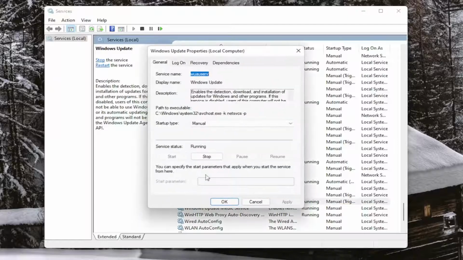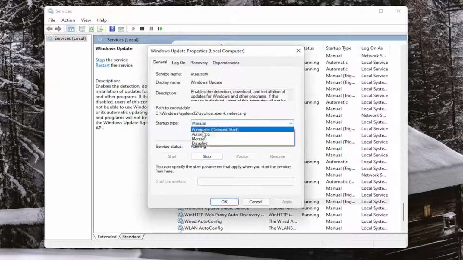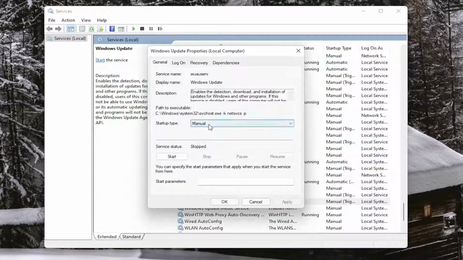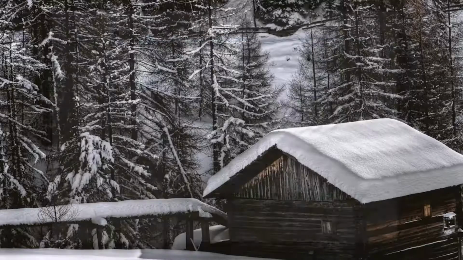And double click on it. Again, if you want to enable Windows Update, you're going to set the startup type to manual or automatic, and you want to make sure service status is running. If you want to disable Windows Update, you select stop, and then you also would change the startup type to disabled, and then select apply and OK. And that's pretty much it.